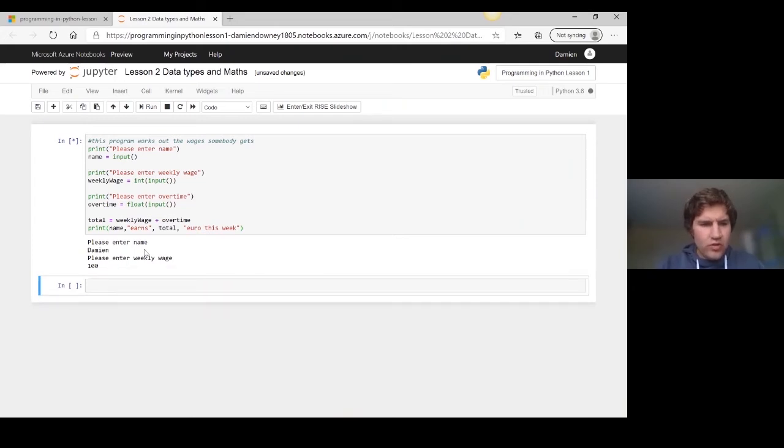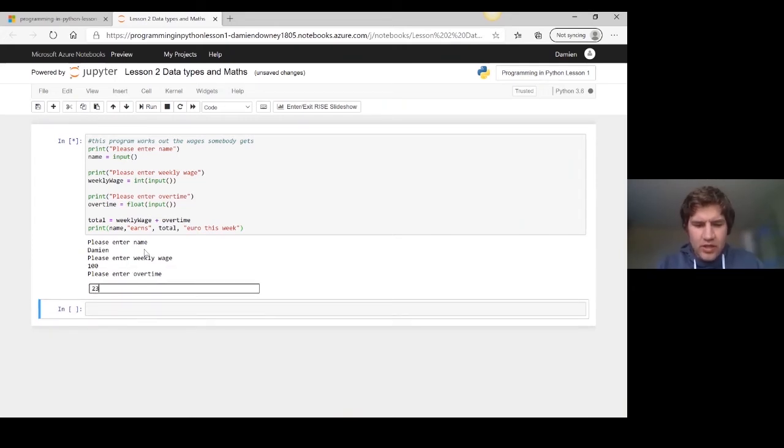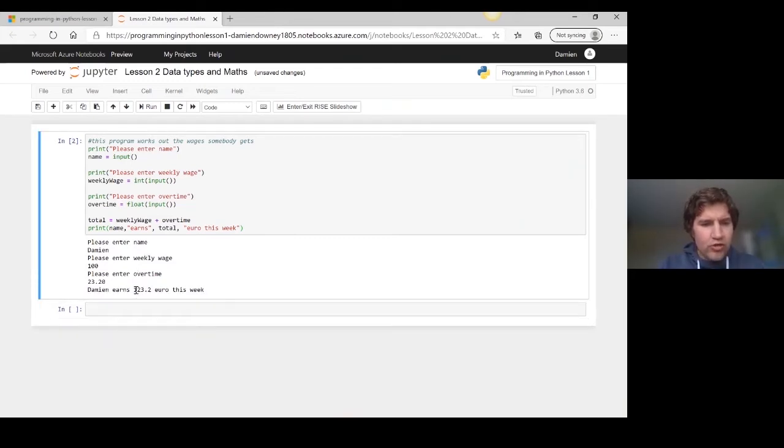So €100, 23.20. And here you can see that it adds it up much better. 100 plus 23.20 gives you €123.2. Not much money for you now, Damien. Yeah, that's a little bit better. Although I would have liked the other money.